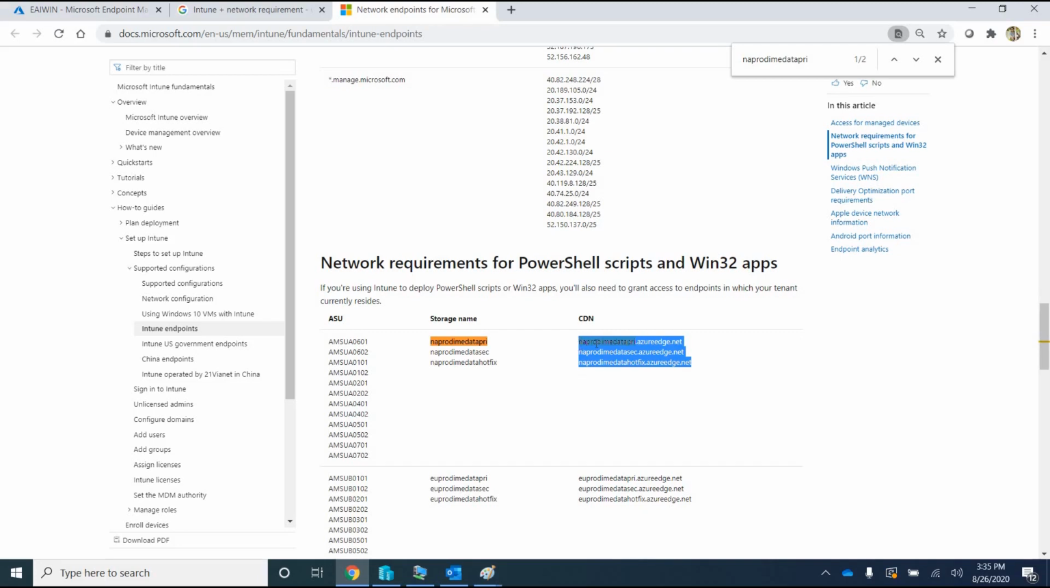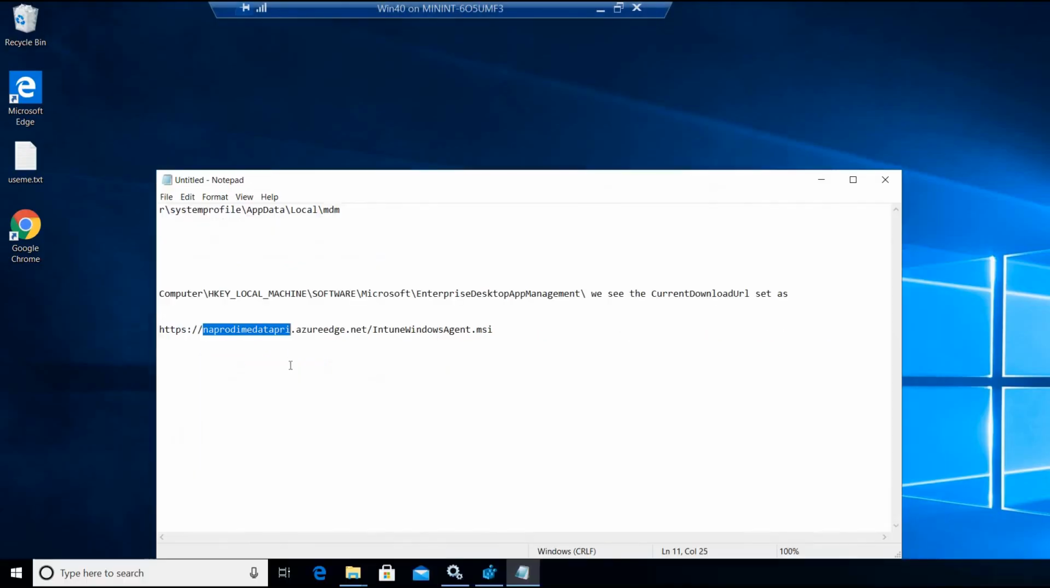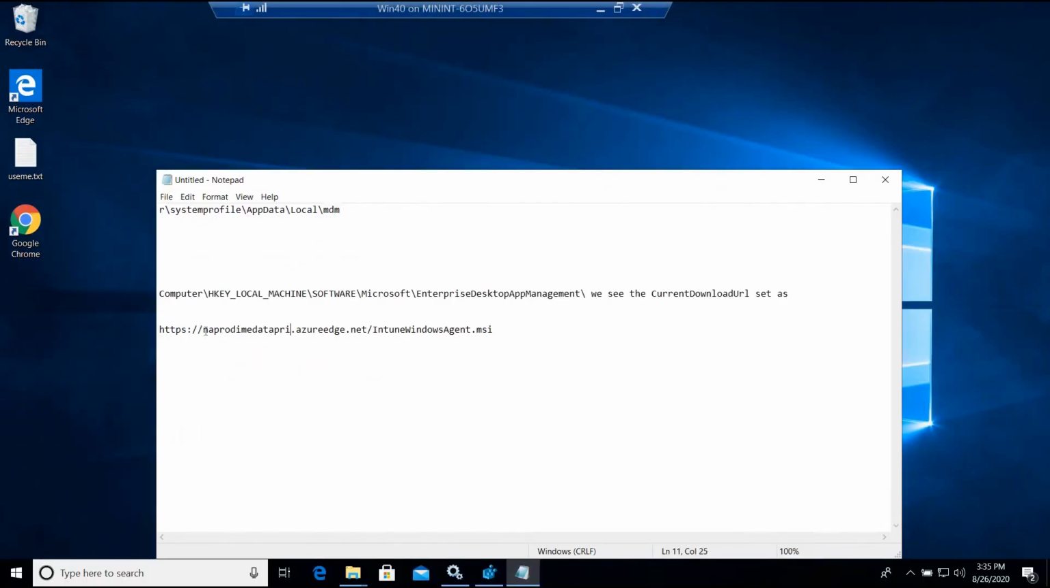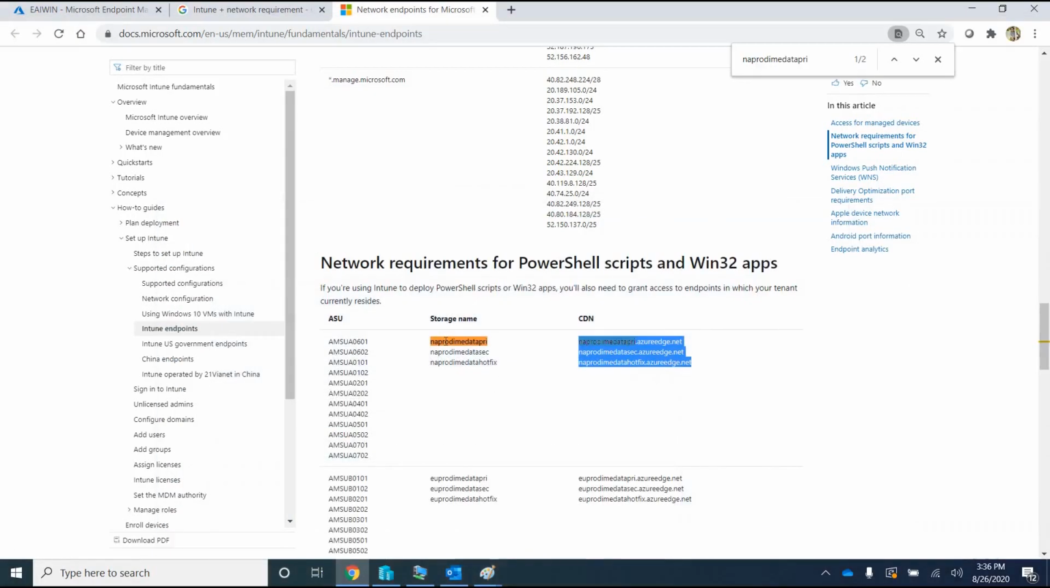Again, it's a very vague example, but think of it this way. There are 3 data centers for Intune, and your tenant can be located in one of these data centers. Depending upon which data center your tenant is present on, the appropriate URL will be used. So for example, in my case, it was the first one, right? The first one was in my case.